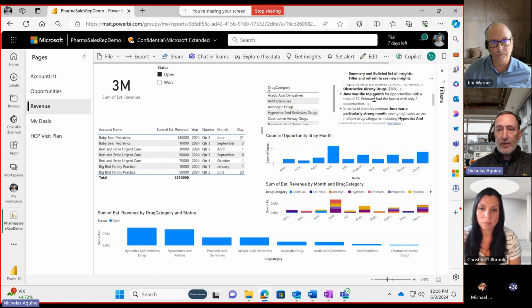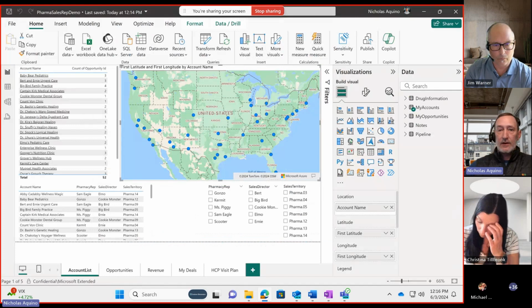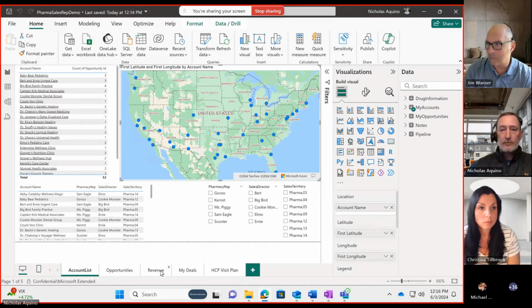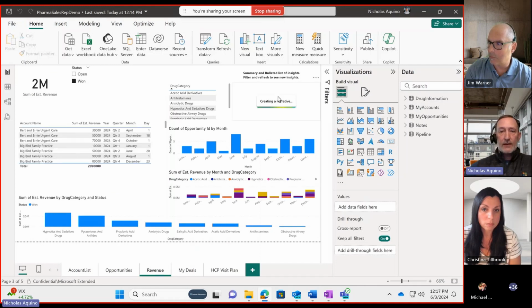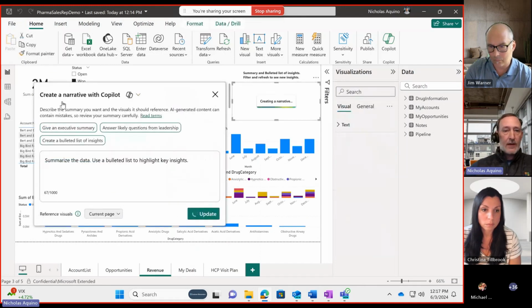June was the top month for opportunities with a total of 12. So it's summarizing some information there. Let me go back to the designer here and show you what that looks like. Here's the narrative inside the Power BI desktop. Literally, I drag and drop the narrative onto the screen, and I come up with this prompt where I'm able to create a narrative with Copilot.